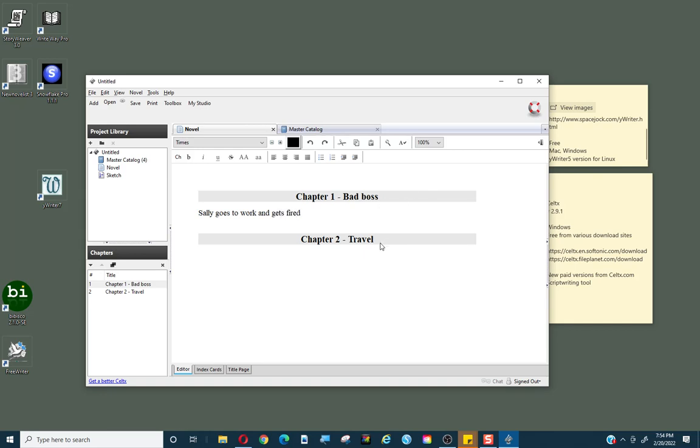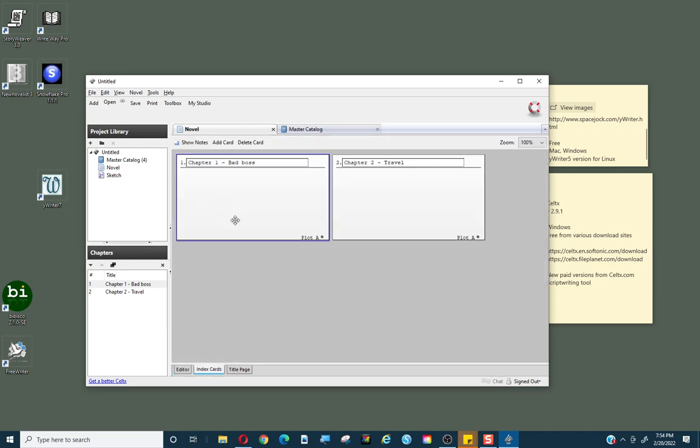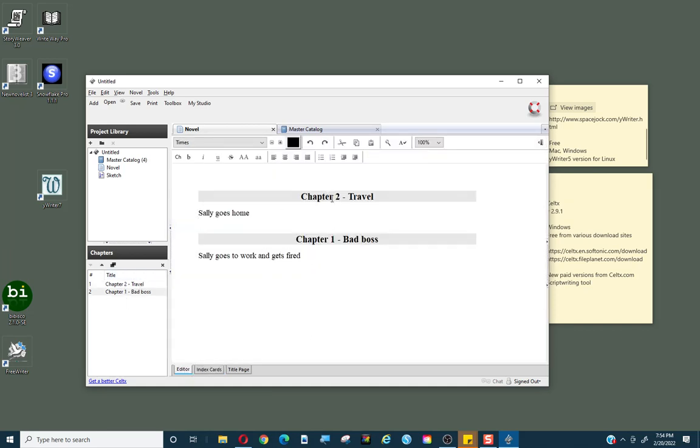And chapter 2, Sally goes home. Then you can go to your index cards, and you do have the ability to shuffle those around, and your editor moves your text to match.